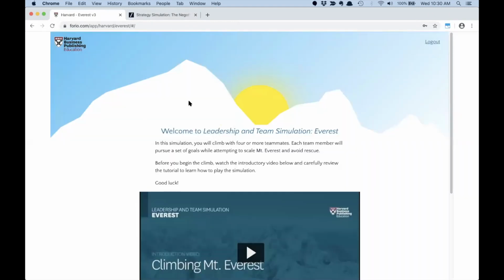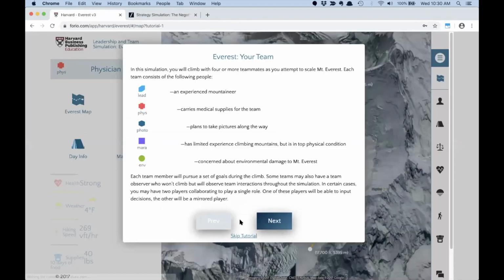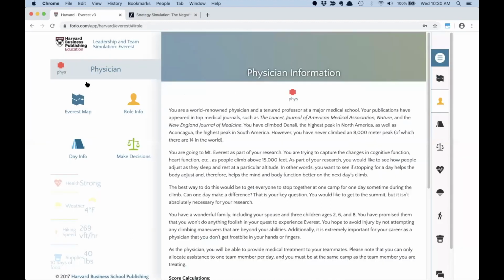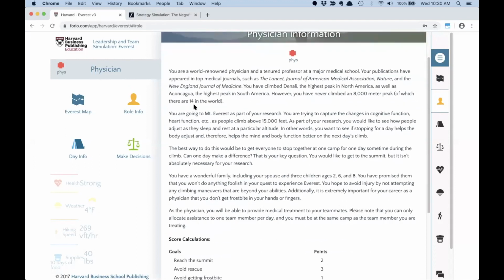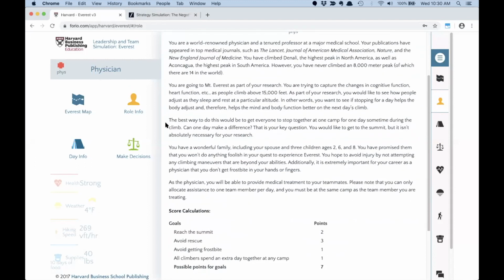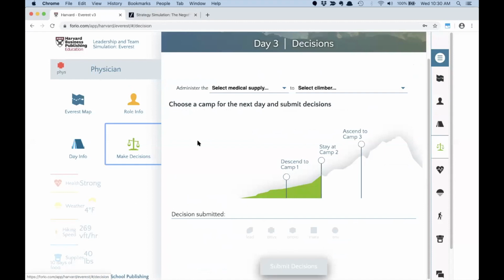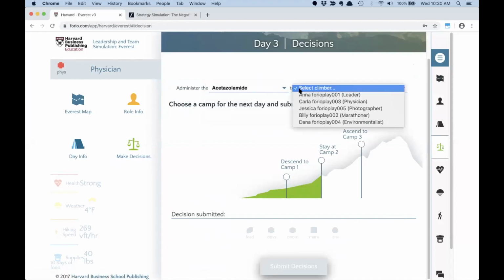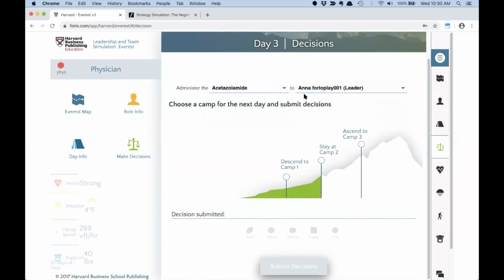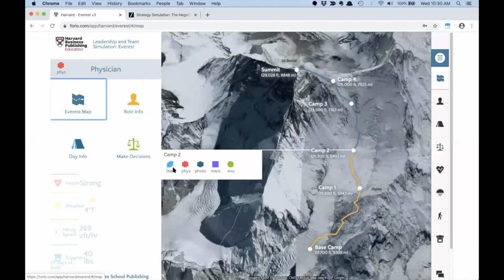And the way these simulations advance, let me go to who this. So this is the physician. You can see that in the upper left here. Here's the physician as the player. In this one, they get background information about what they're supposed to do. And one of the things the physician can do is provide medical supplies to selected climbers if they're in the same place in the mountain. And here we can see everybody is at Camp 2 right now, and they're facing a specific challenge in here.